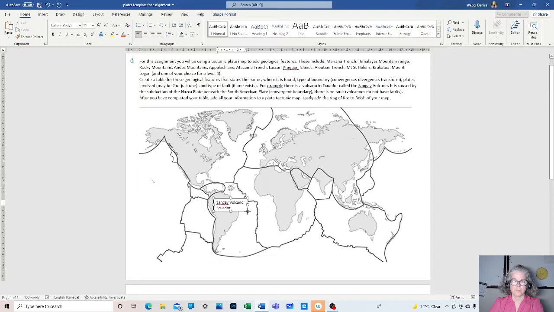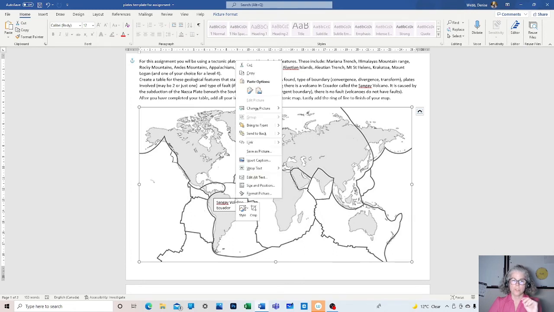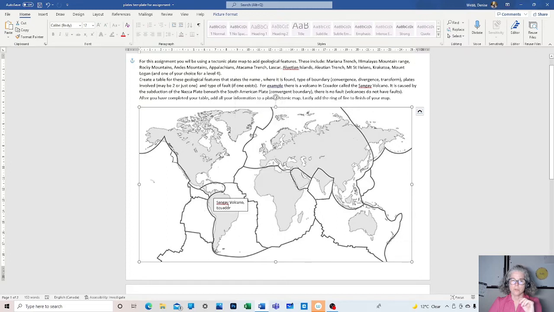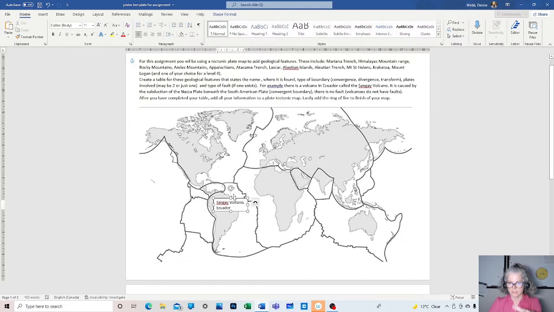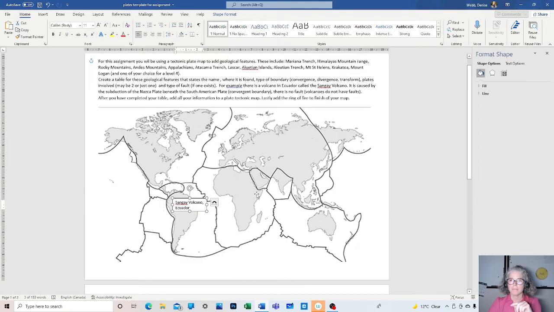Just make sure I spelled that right. Yes, Ecuador. Okay. So in this text box, I don't like the look of that text box. It's not the look I want. So I'm going to go back to my text box, select it, and yes, you selected that text box. And I'm going to get my little X and right click on that. I'm going to go format shape.